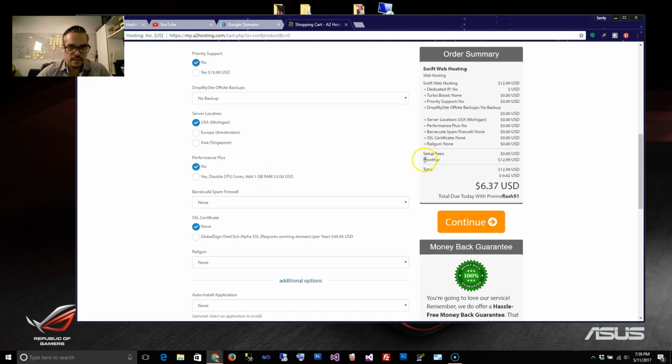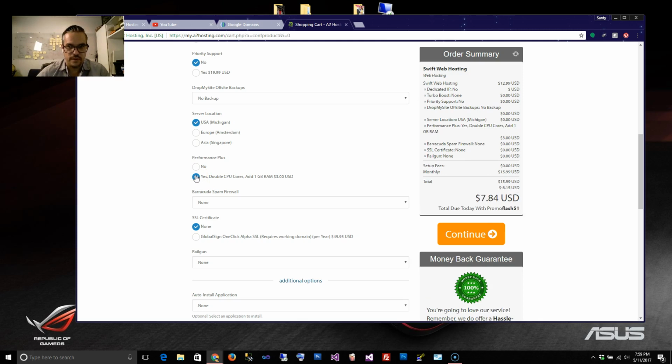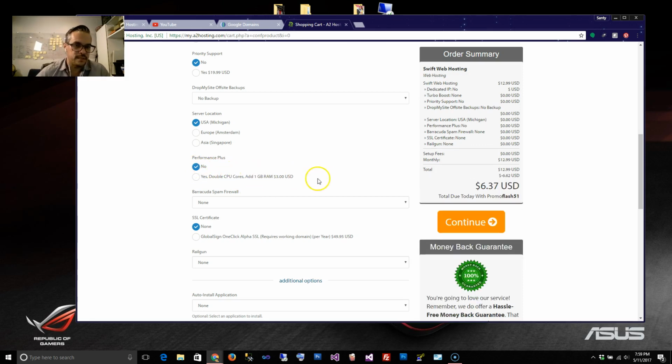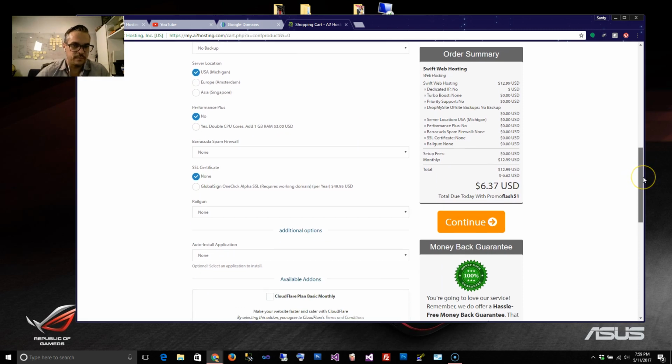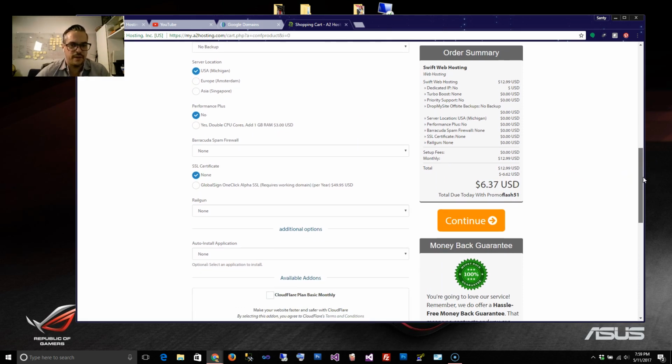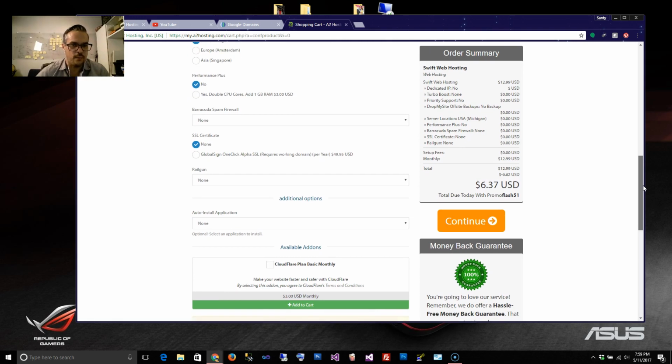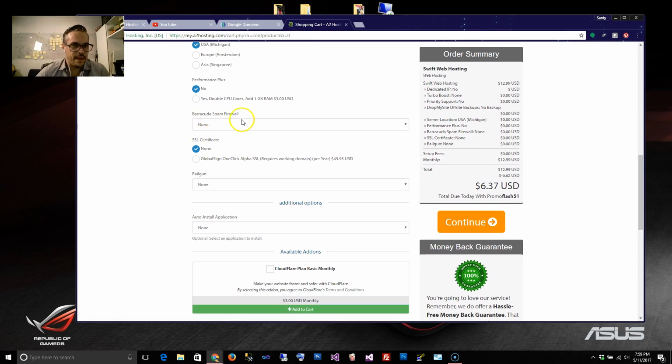Performance plus. So this is some more performance gains over here. You could do this for an additional $3. Double the CPU cores, adds another gig of RAM. Again, I wouldn't worry about these additional options until you have some good traffic going. This is going to be fine for when you're starting out. Spam, firewall, same thing. I'm not going to do that.